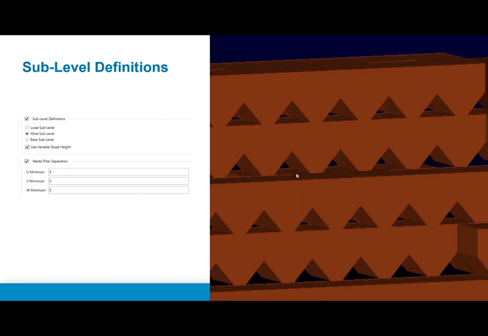Sublevel definition again comes with a few options. There are 3 options for how you can do this, and they allow you to move your geometry slightly to see if you can achieve a better result. If you are constrained on the geometry, that's not a solution for you. But if you have a little bit of freedom to allow the software to try to find the optimal result, that can be beneficial, and you may find more ounces or more ore in your run in the end.